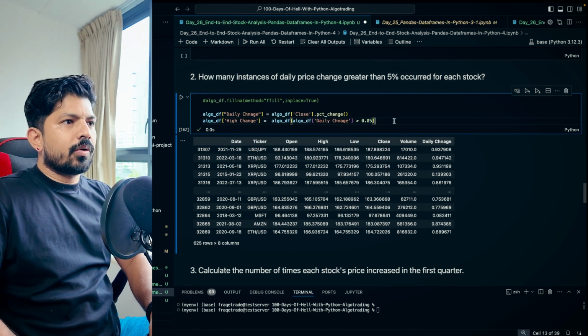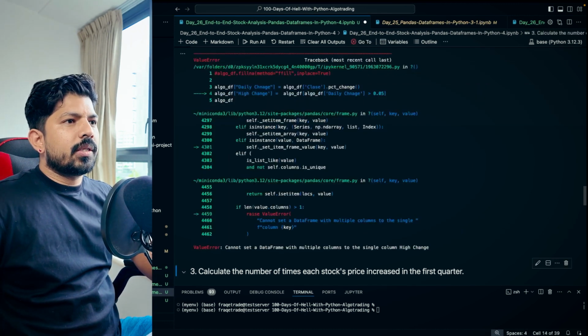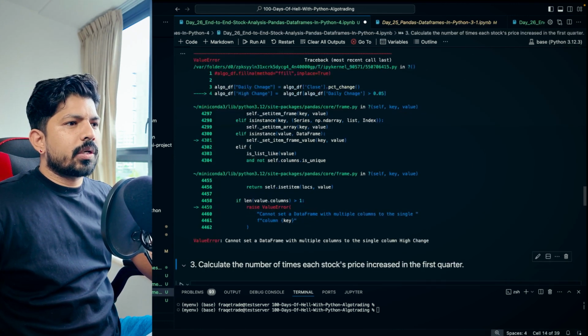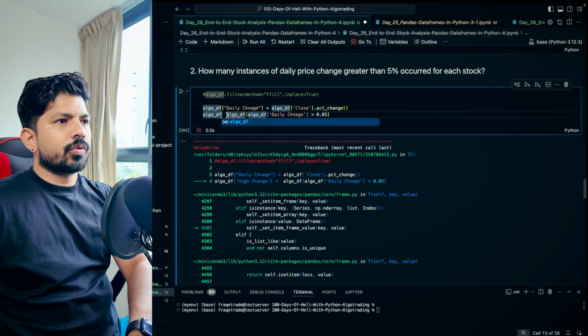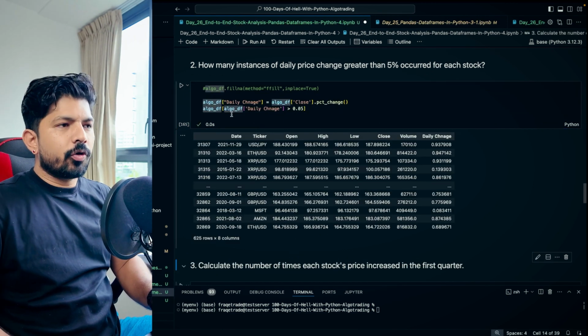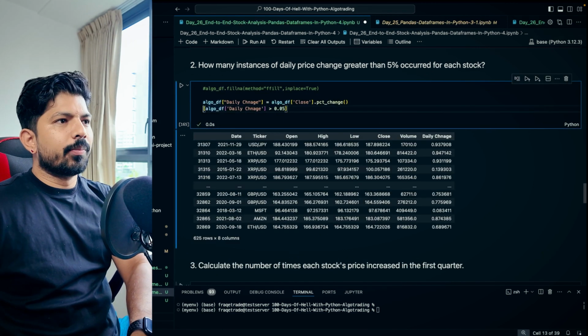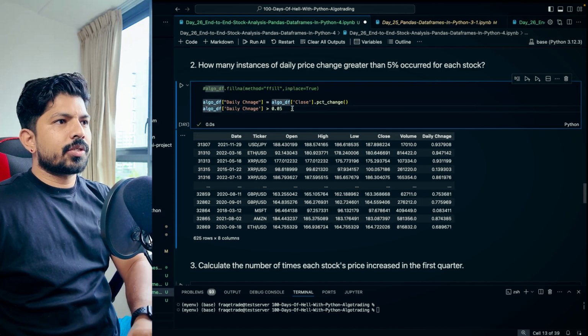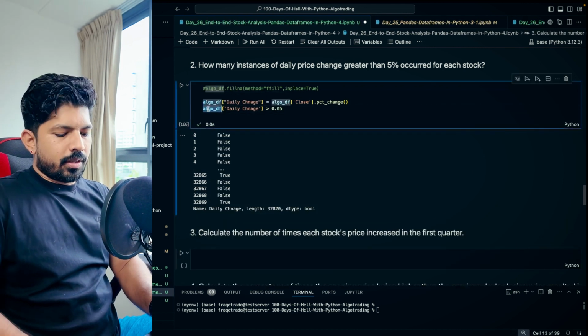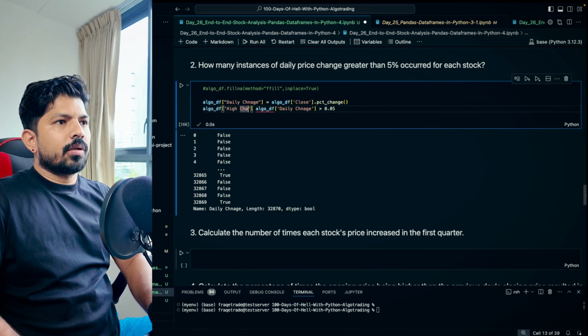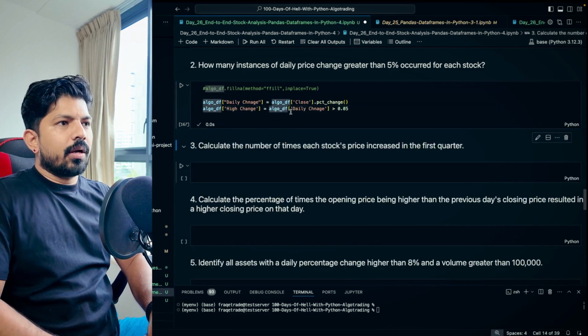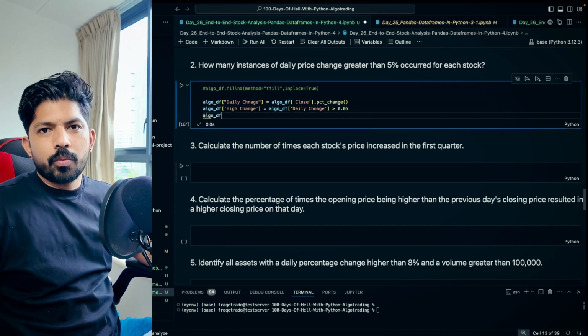And now let's check. You will see that it says cannot set a data frame with multiple columns to the single column high change. Actually, it is a data frame. So for now, we can just store the Boolean series as it is. I'll create a column with the Boolean series itself. High change is equal to this. And now when I check my data frame, we have a new column, right?